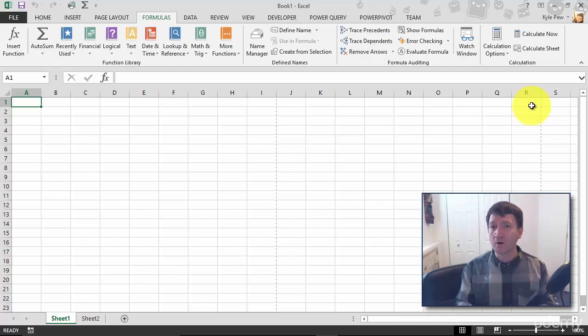Now we're going to talk about saving here in just a little bit. When you save this document, this Excel workbook with all these worksheets, you create what's called an Excel workbook, but it has an extension of .xlsx.